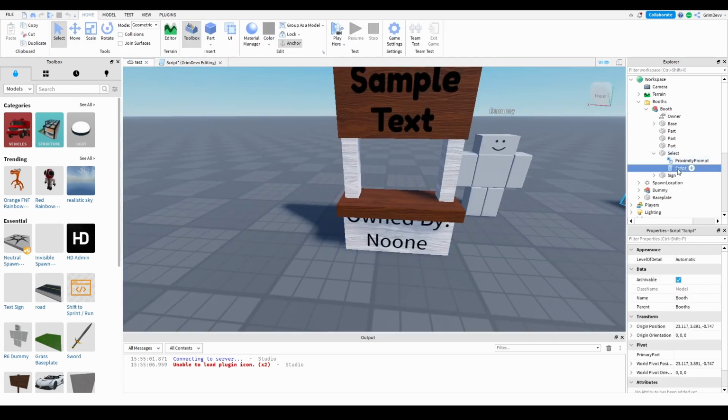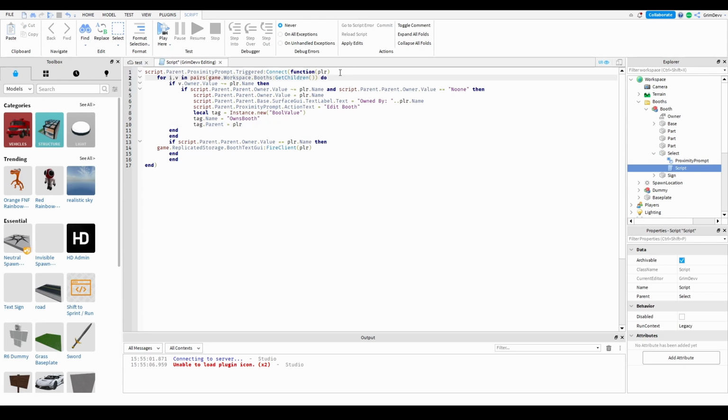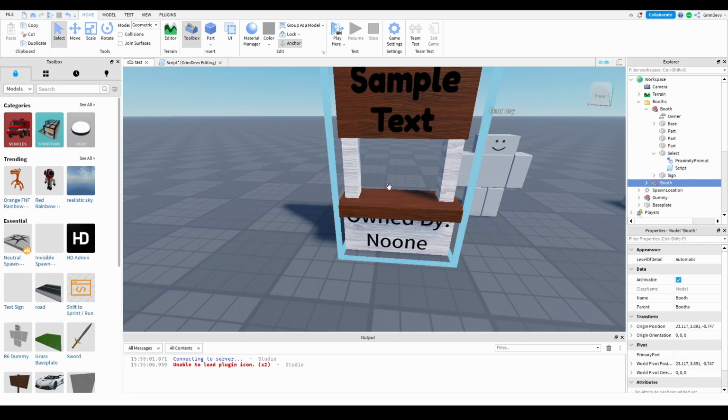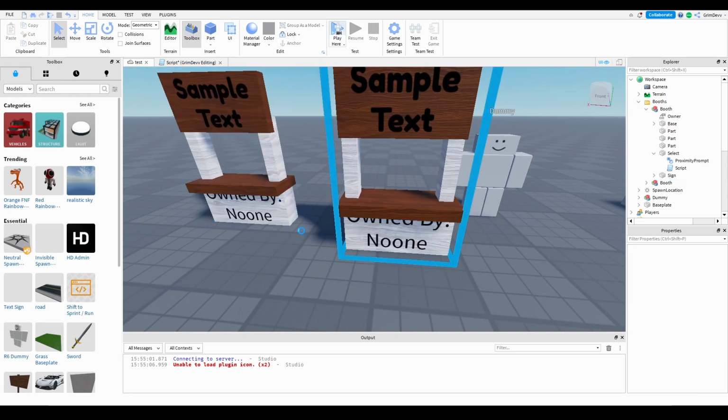And now let's go back into here again, and we're going to do if v.owner.value. Let's actually change this so we can do if player find first child owns booth. So we're going to do if not. So if the player does not own a booth, then it should do this. So let's duplicate this again, and let's try this out and see how that works.